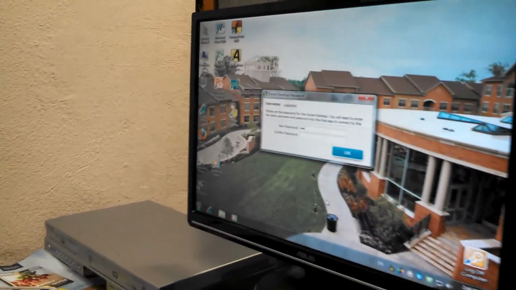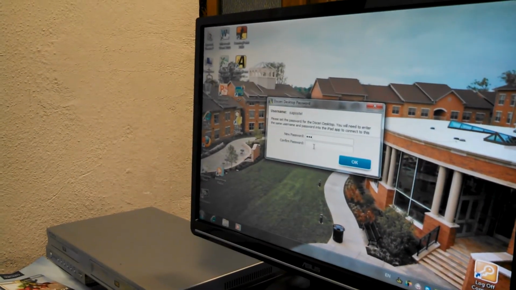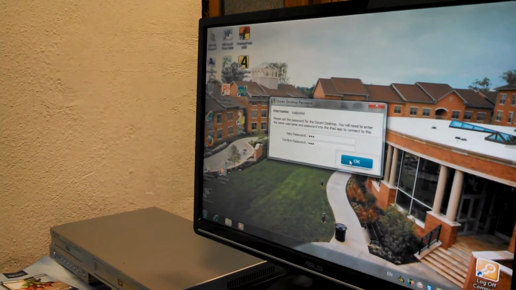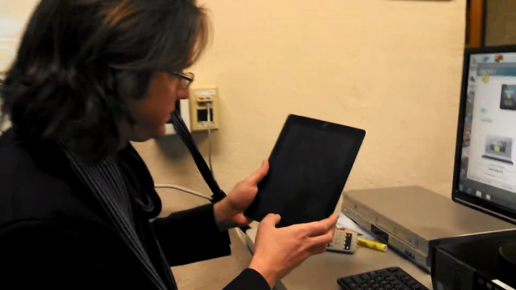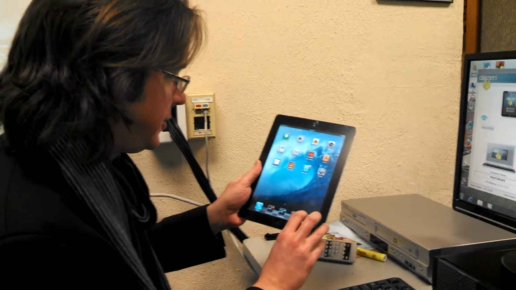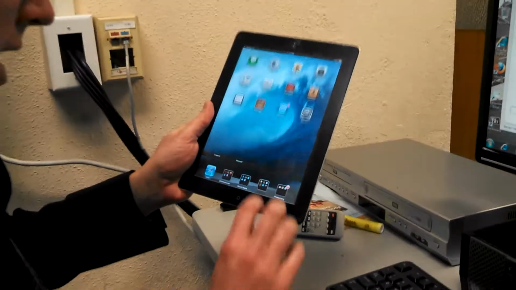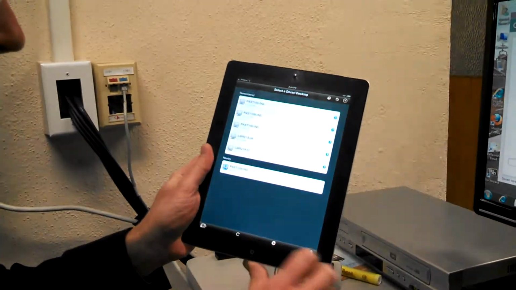So let's set a password. And I'm going to set just ASD because it's right in a row. It has to be 3 characters long. Hit OK. And here I get this screen. Now you get your iPad out. You look for your Doceri icon, which is right here on mine. So I'm going to open it up.